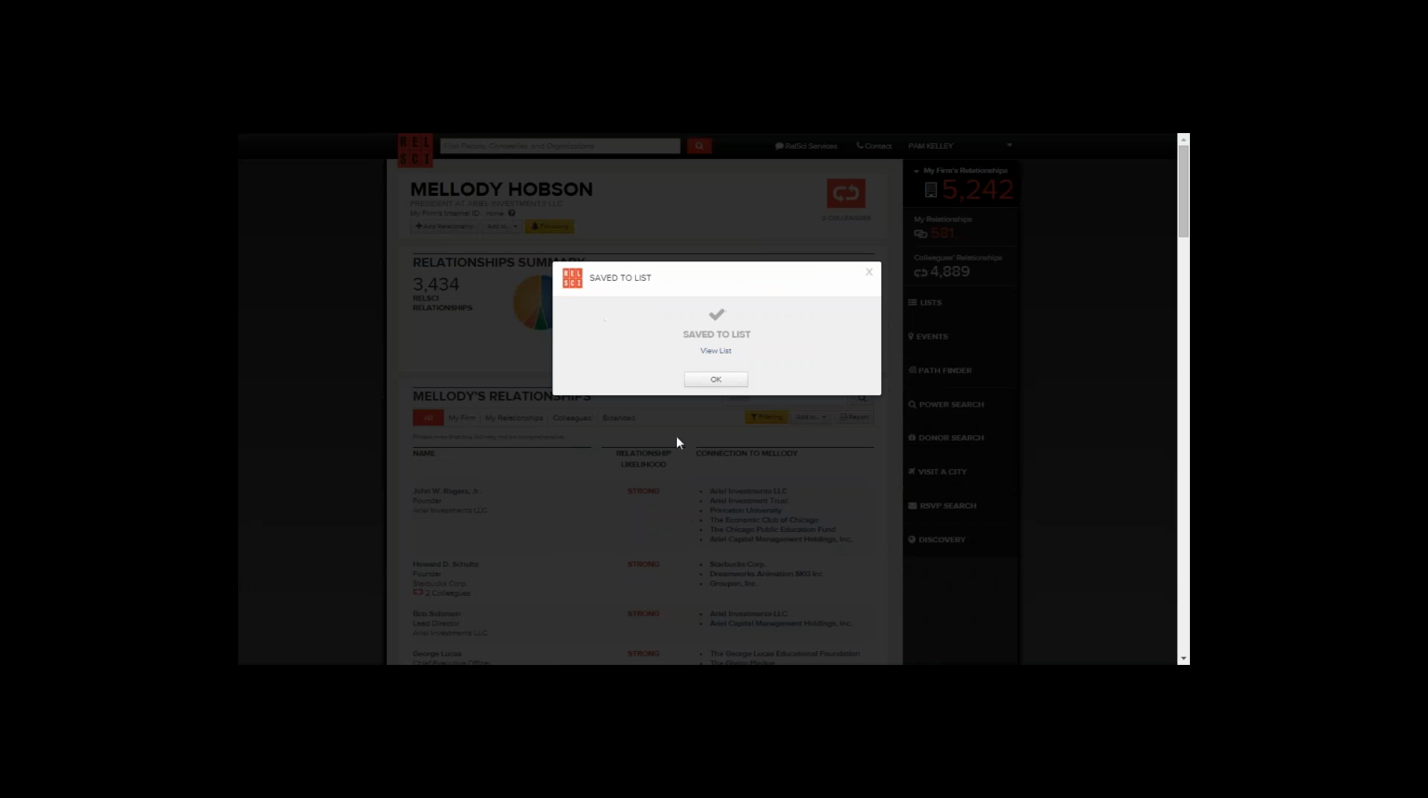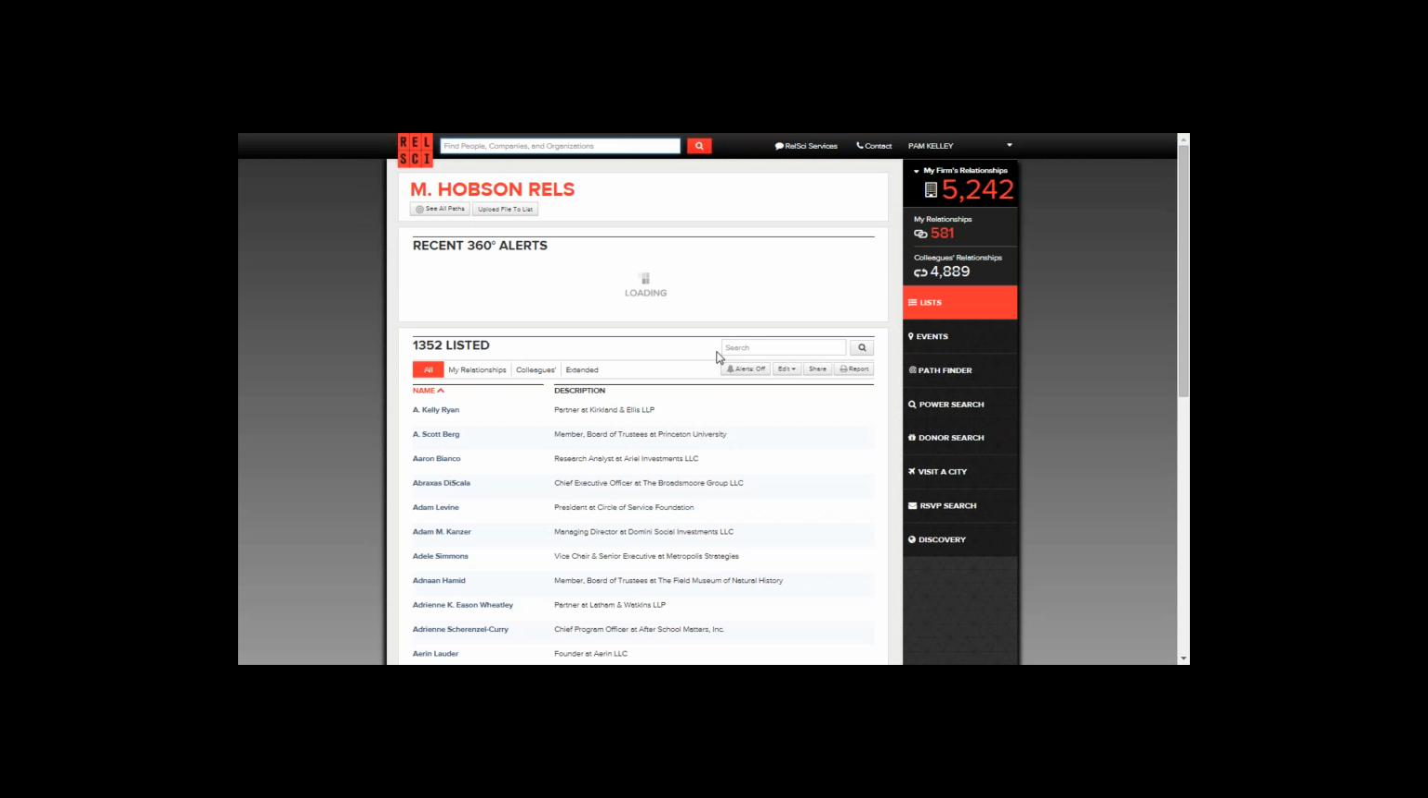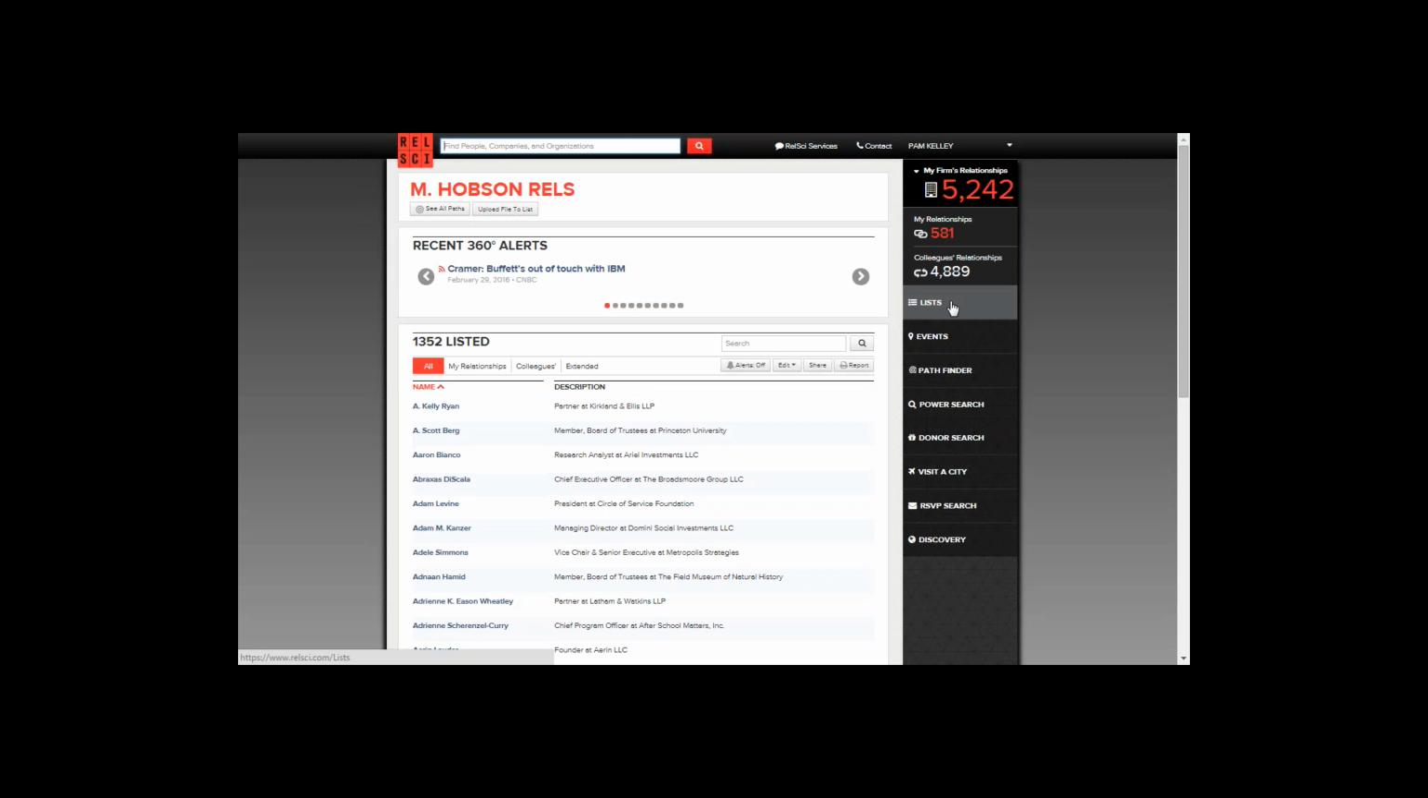Once that's done, that list is saved in my account, and I can click View List. Any list that I create in RelSci will be stored in this list tool right here. So anytime you want to reference something or make some edits, this is where you would go in the tool. So now I have Melody Hobson Rels in my list, and I can go into other tools and use this list, which I'll go into in a little bit more detail later.